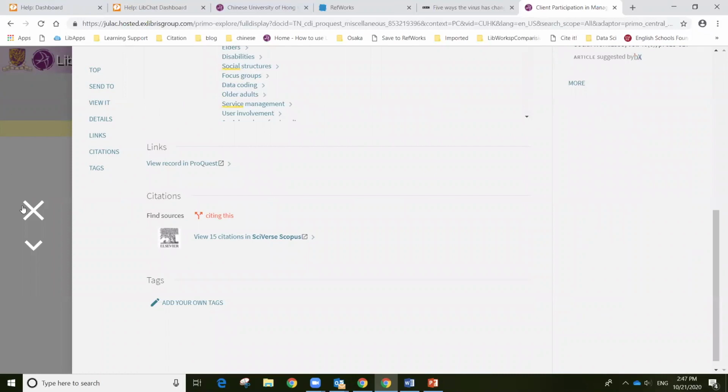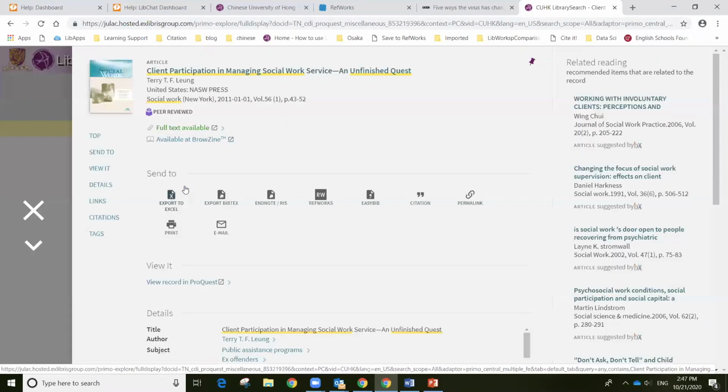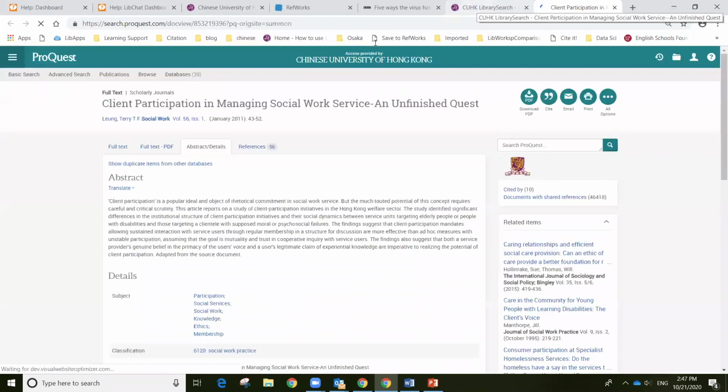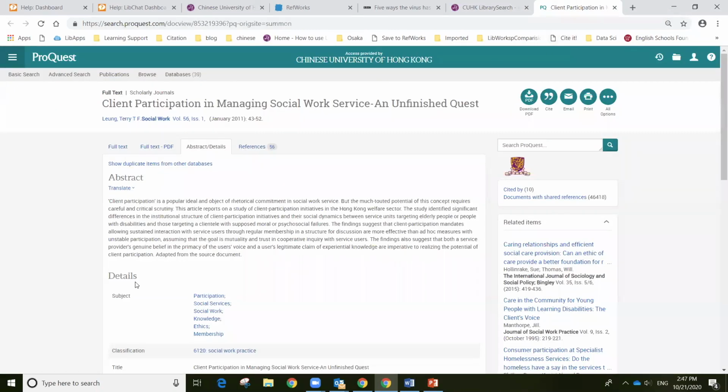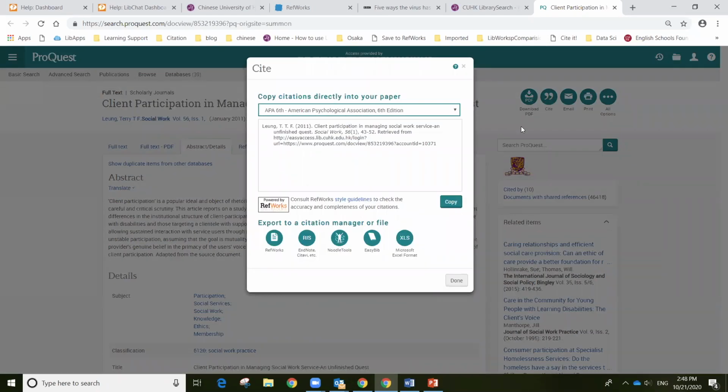Then you will see for the same article, the library might have different options. You might be able to view it under different platforms. For this scenario, you can view the record in Progress. Then you just click on it. Then once you arrived in the Progress database platform, you can click this button, Cite. Then you will see there will be a RefWorks button here.